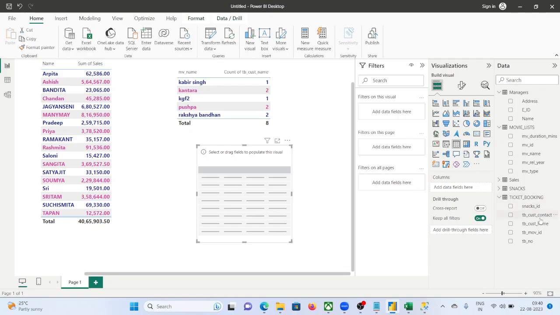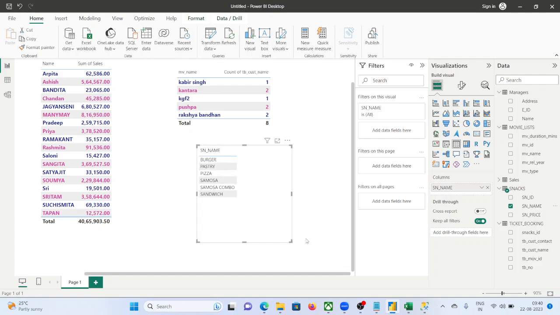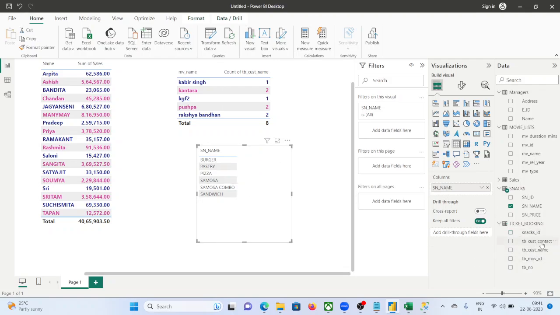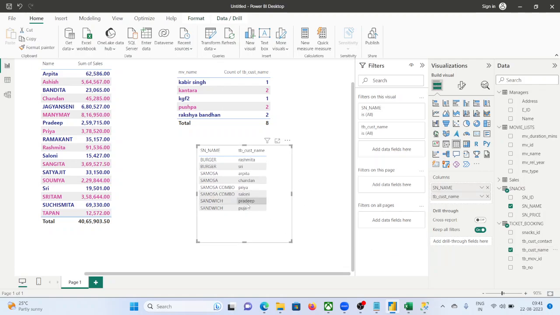So I'll put snacks. I'll get snacks name from here, and I'll get customer name. Customer name, snacks ID, anything is fine. Because I need to take the count, right? I'll simply put snacks ID. Actually, better instead of putting snacks ID, I'll put customer name. Customer name will not give me the correct result.